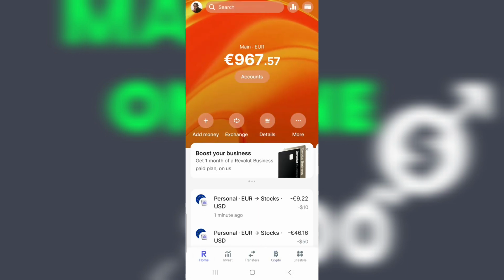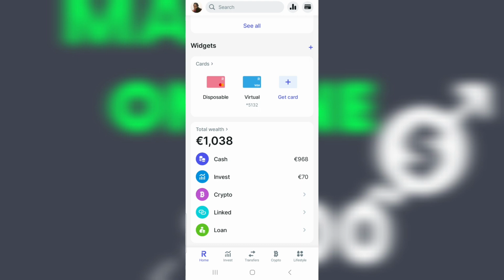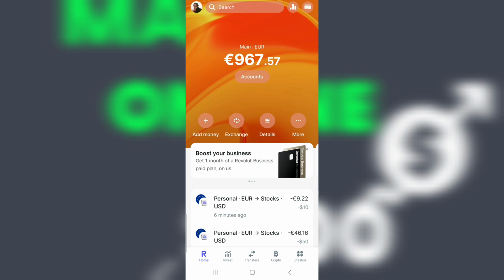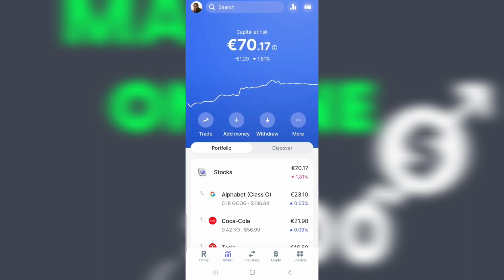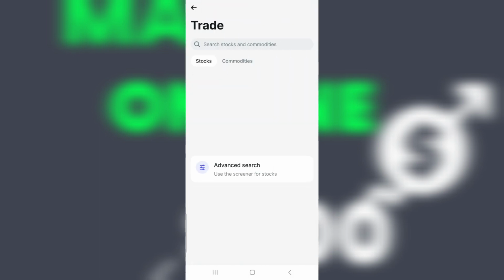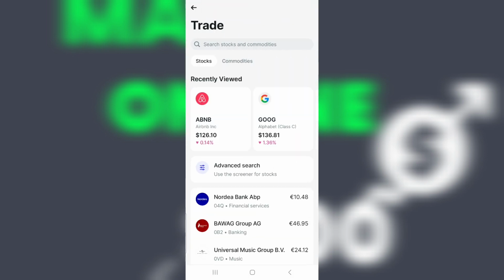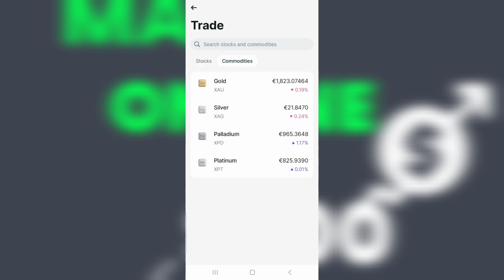If you want to invest in the commodity part, what you can do again is to click on the part here. To invest in commodities, click on invest, and normally it should show this up, but if you click on trade here, it's going to open this up. If you look very well, you will see where it says commodities. Once I click on commodities here, it's going to pop this up. You can invest in gold, silver, and other commodities here.